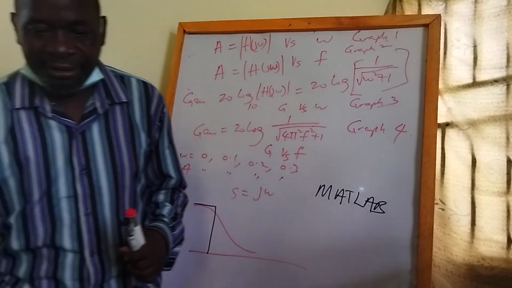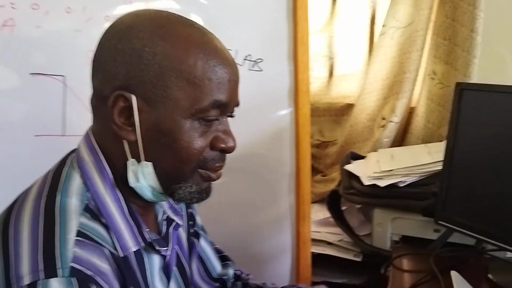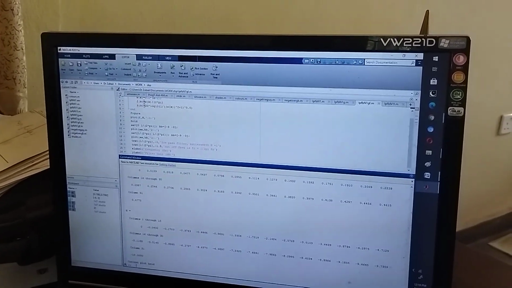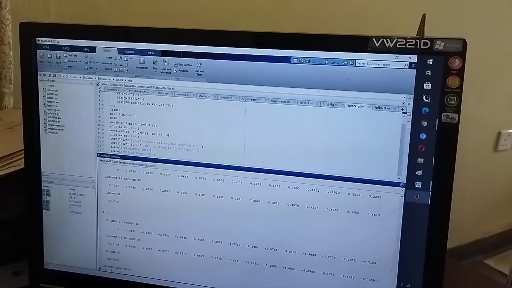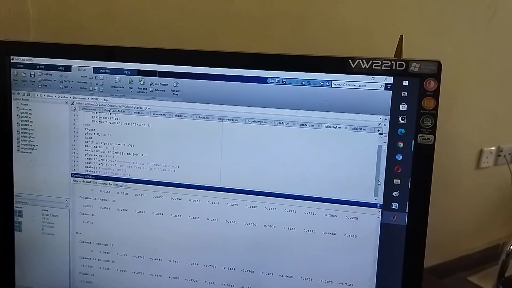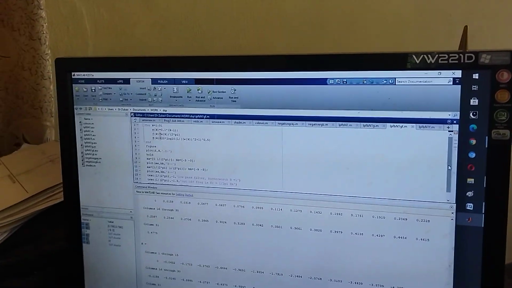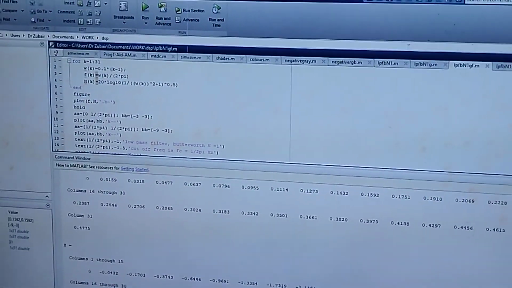My cameraman, picture the screen. Now you are welcome to MATLAB. This is my MATLAB interface. I've developed 4 programs to do this. The expression that you have, let me show you the first program.